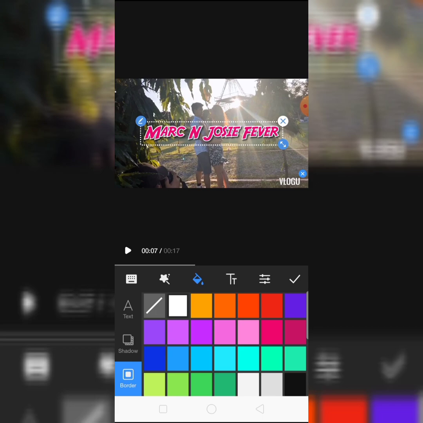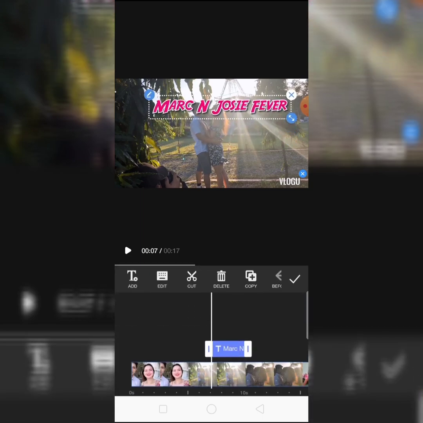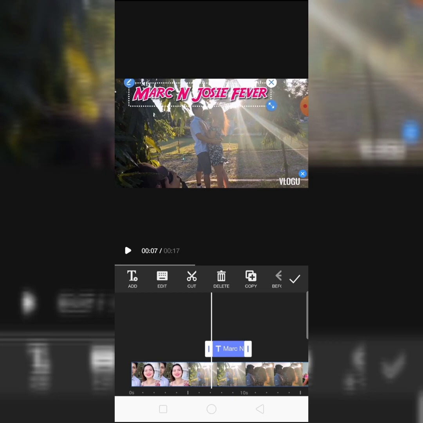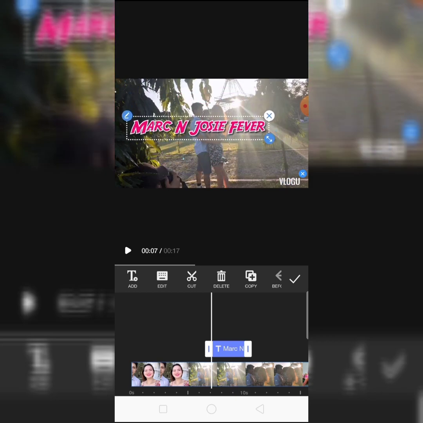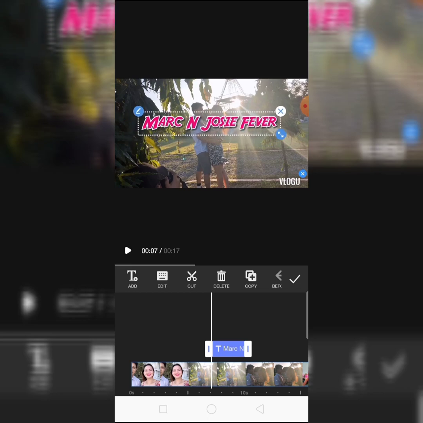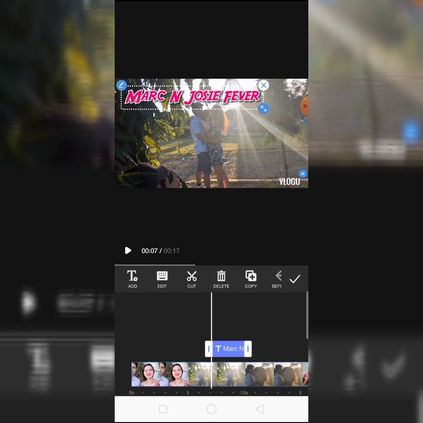Okay, so you just have to click the check, or you can adjust, guys, if you want to put on the center, on the upper, or on the bottom. So it's up to you, guys. Okay, you just have to click the check, Mark and Josie Fever.